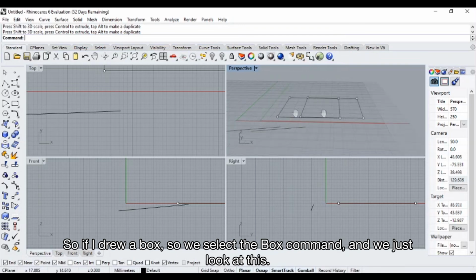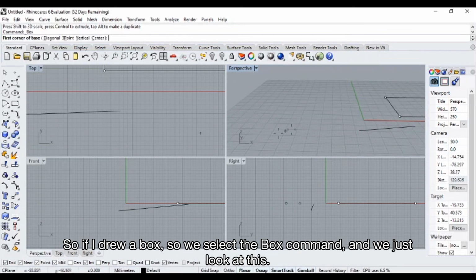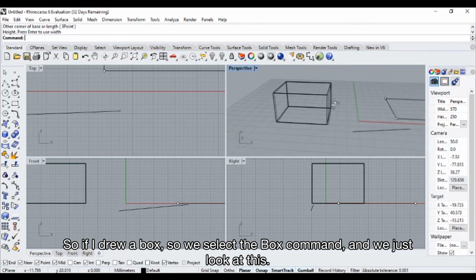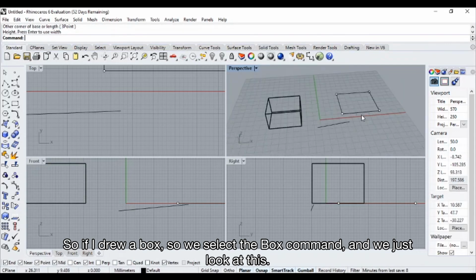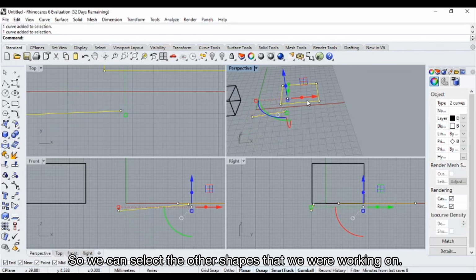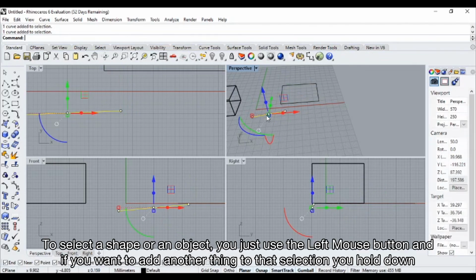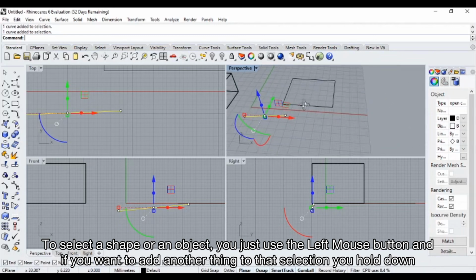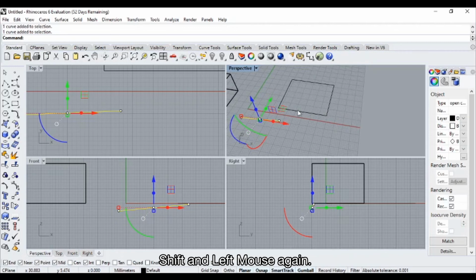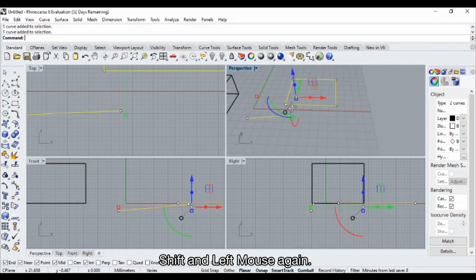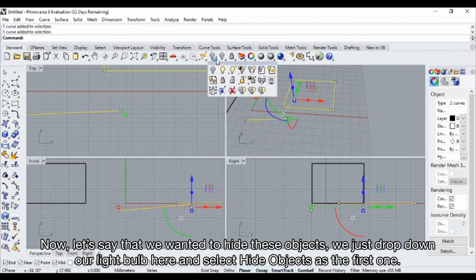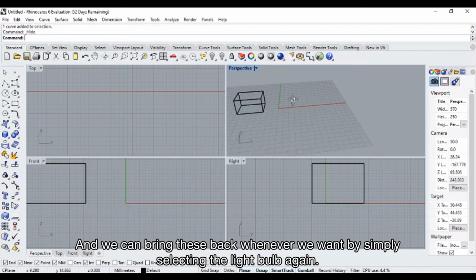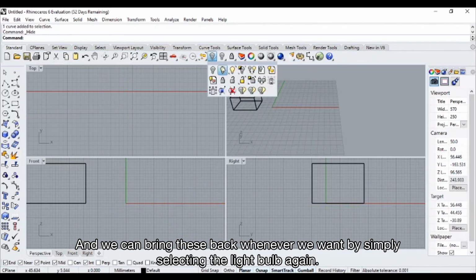So if I drew a box, so we select the box command, and we just look at this. So we can select the other shapes that we were working on. To select a shape or an object, you just use the left mouse button. And if you wanted to add another thing to that selection, you hold down Shift and left mouse again. Now, let's say we wanted to hide these objects. We just drop down our light bulb here and select Hide Object as the first one. And we can bring these back whenever we want by simply selecting the light bulb again.